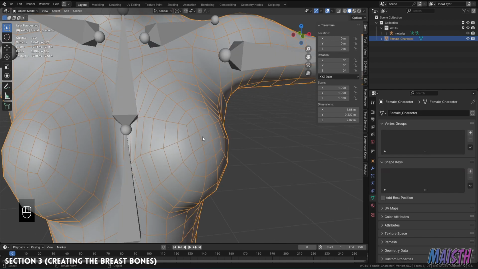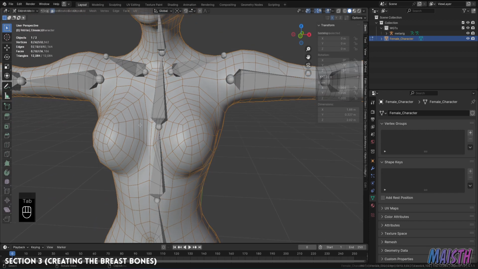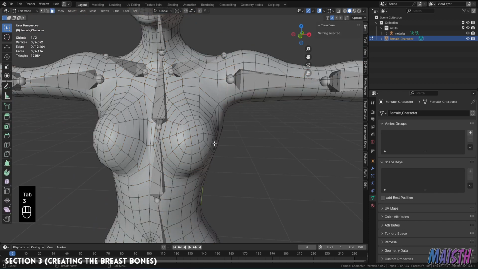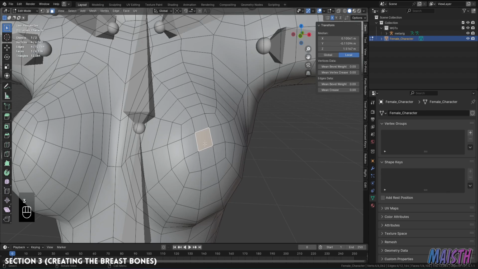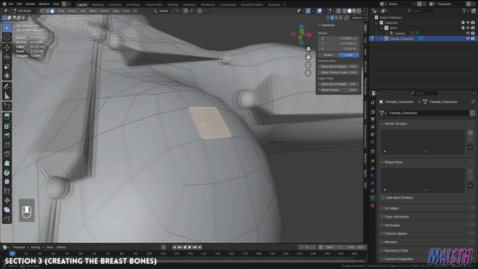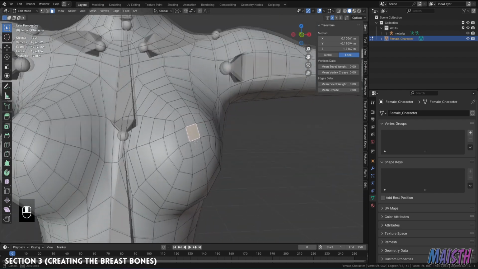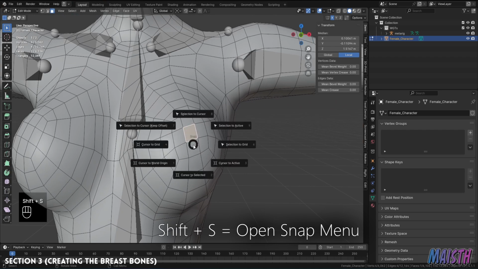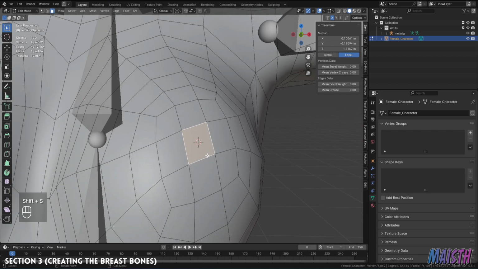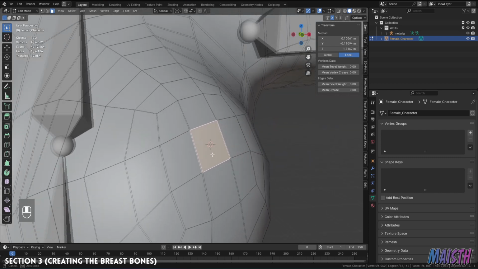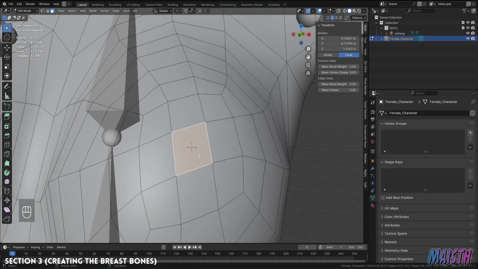So the first thing I'm gonna do is actually select the mesh, go into edit mode, and with face mode activated, I'm gonna select the tip part of the breast. In this case, this face. I'm gonna press Shift S, and I'm gonna click on cursor to select it. This way, we'll have our 3D cursor on this tip part of the breast, so that when we create the breastbone, we'll have it directly on the tip of it.